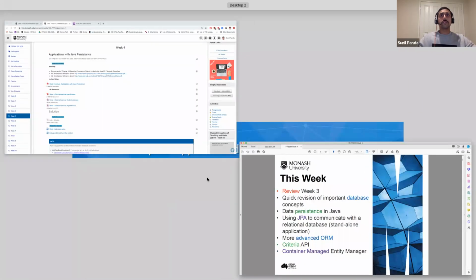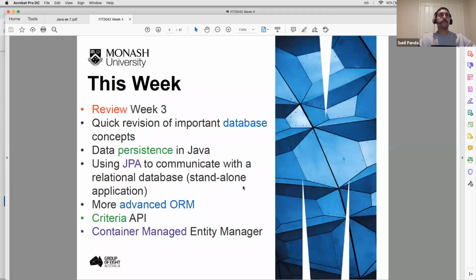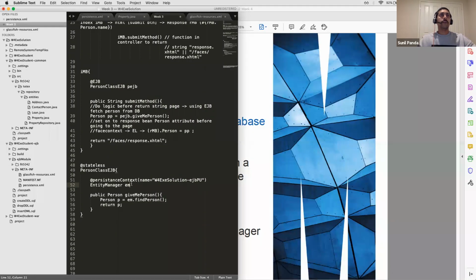When I use this, I'm actually using a container managed entity manager. I'm not manually managing my entities. So EM is a dependency injection, managing through the container managed entity manager. So this is an example of dependency injection of a container managed entity manager.